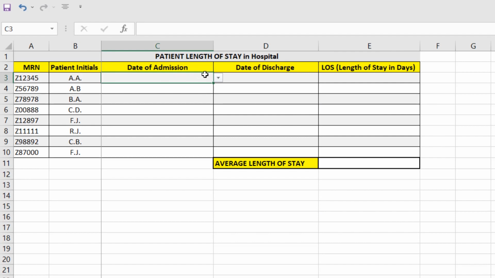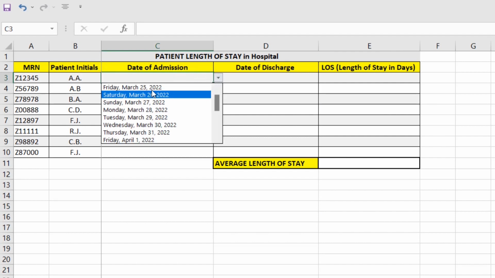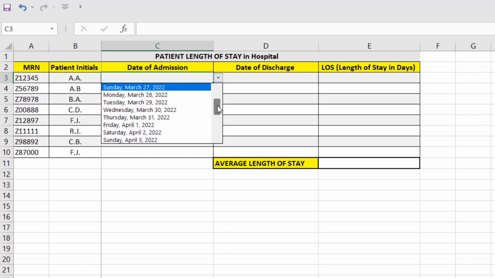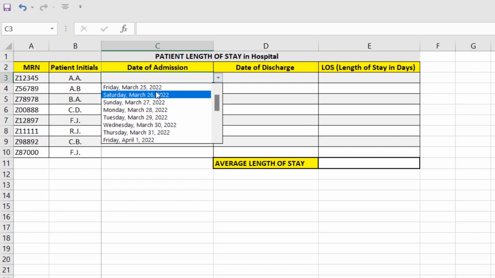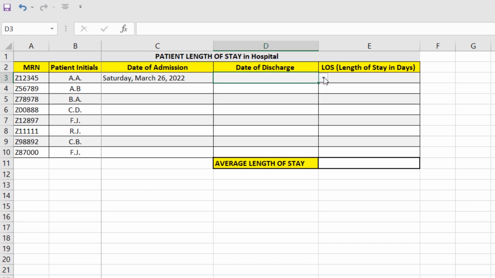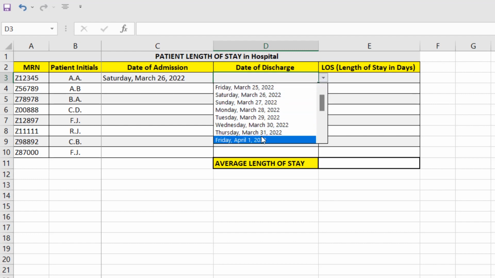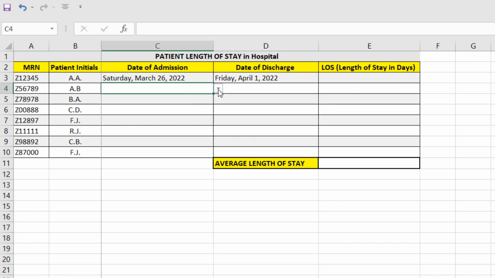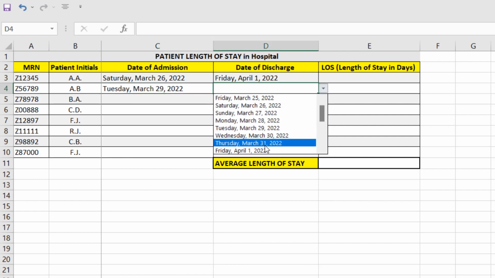Let's go ahead and select date of admission. All these that are in here are also here on the right. So the date of admission has to be prior to the date of discharge, obviously. So let's go ahead and pick March 26th, which is in the future. All right, this is just for showing. All right, and so on and so forth. You get the idea, correct?